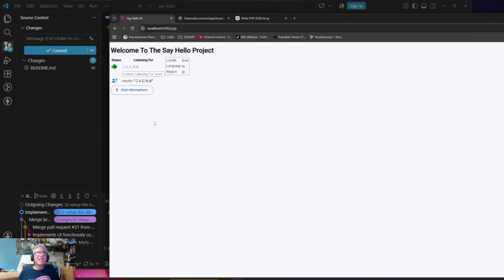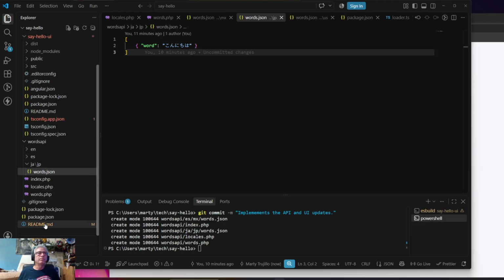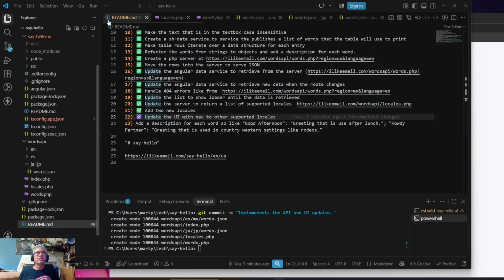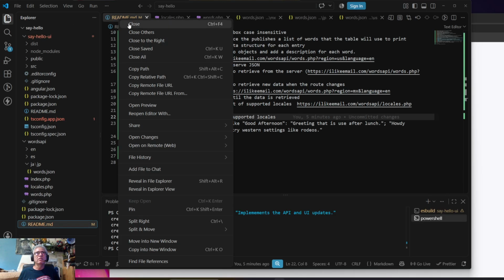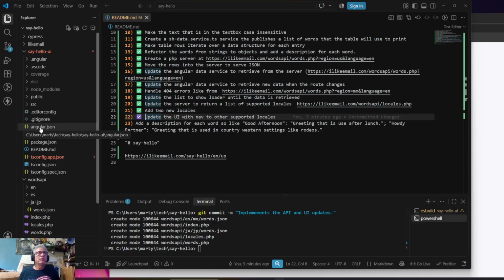All right, so I think what we'll have to do for the next task, let's go back up to our README. This is where all our tasks are, and let's just close everything else. All right, so now we want to update the nav UI. And I decided I wanted to at least give myself a little bit of a start.